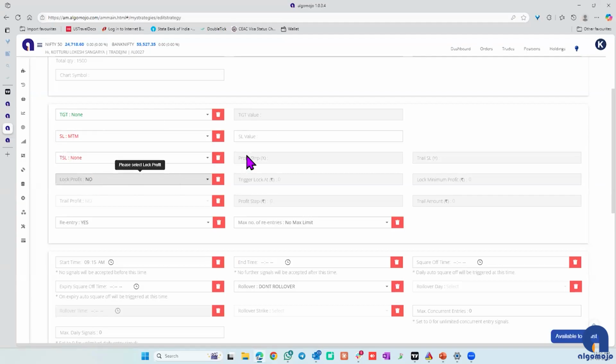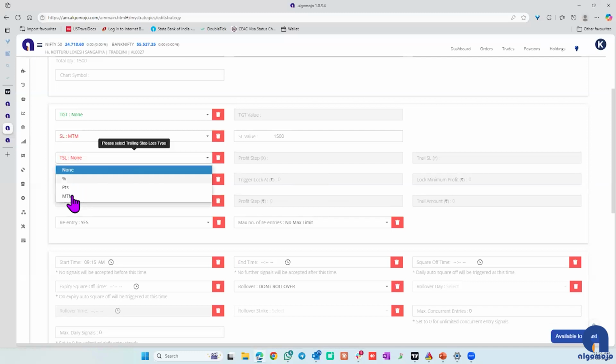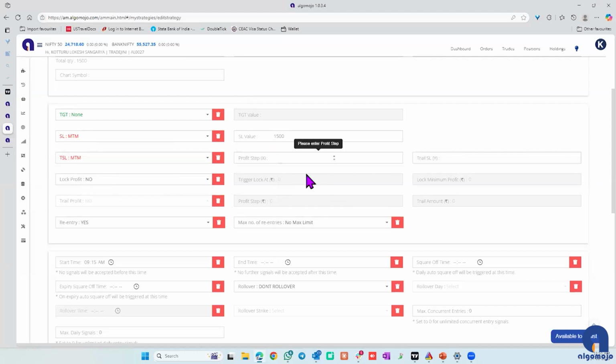Suppose you say it as M2M, and you set a value of say 1500, for example, and for trailing, again in M2M, for every say 100 rupees you want the trailing stop loss to be increased by say 25 rupees. Whenever your entry moves up by 100 points, your trailing stop loss will move up by 25.